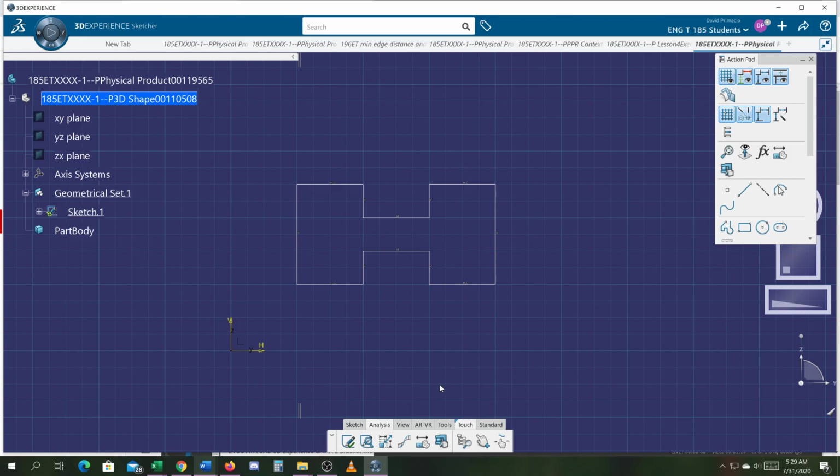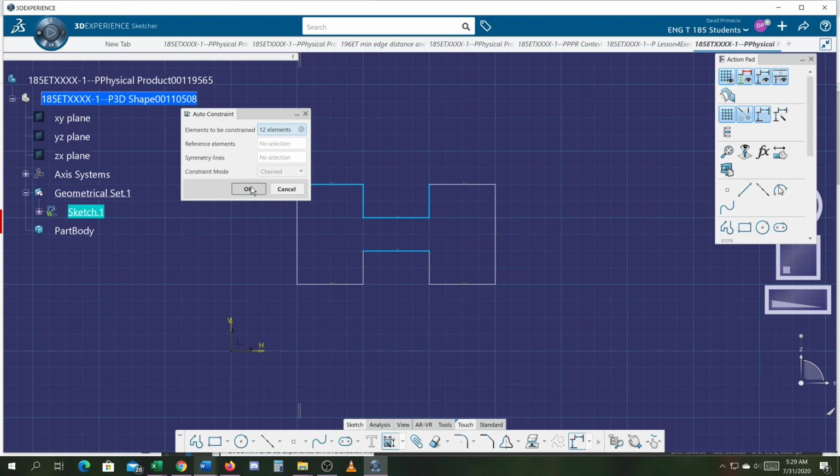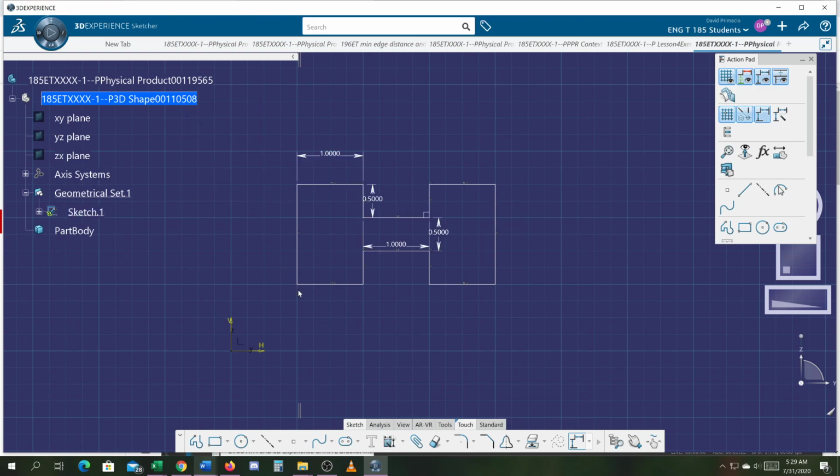I'm going to auto constrain this. So I'm controlling the notches. Oh, you know what? I wonder why. Maybe I missed that. Let's try this. Auto constrain that.